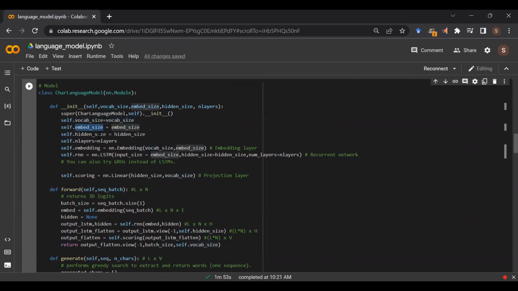We have embedding size. If you see here, we are defining self.embedding, nn.Embedding, vocab size, embedding size. So why is this embedding layer there? For all the sequences that we have, we'll be passing those sequences through this embedding layer. What we are essentially trying to do is map this sequence to a vector space and form a vector representation which preserves the semantic meaning of that particular sequence, right?